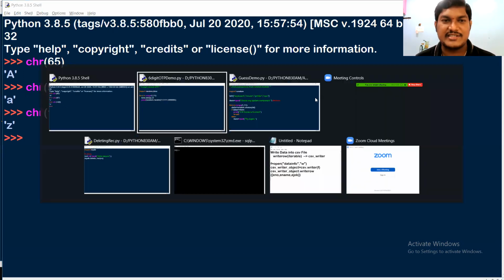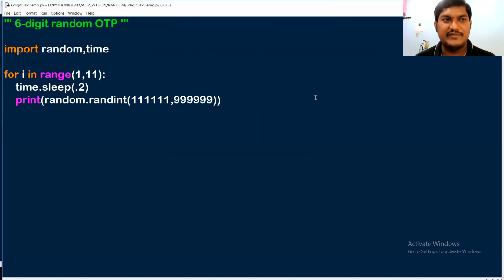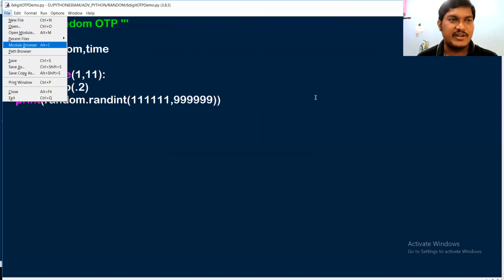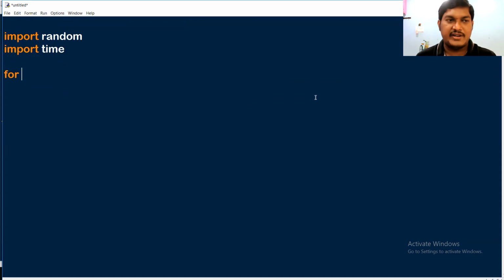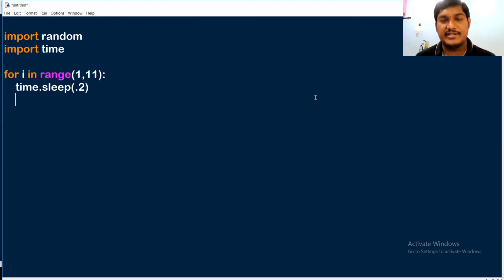So I'm going back to script mode again, and I'm going for a new file. This is a program for generating random alphabets. Then what you have to do? Very simple: import random module and import time module, for i in range of 1 comma 11. This loop will be executed for 10 iterations. time.sleep for 0.2 seconds. Wonderful. But sir, just one point you need to understand.